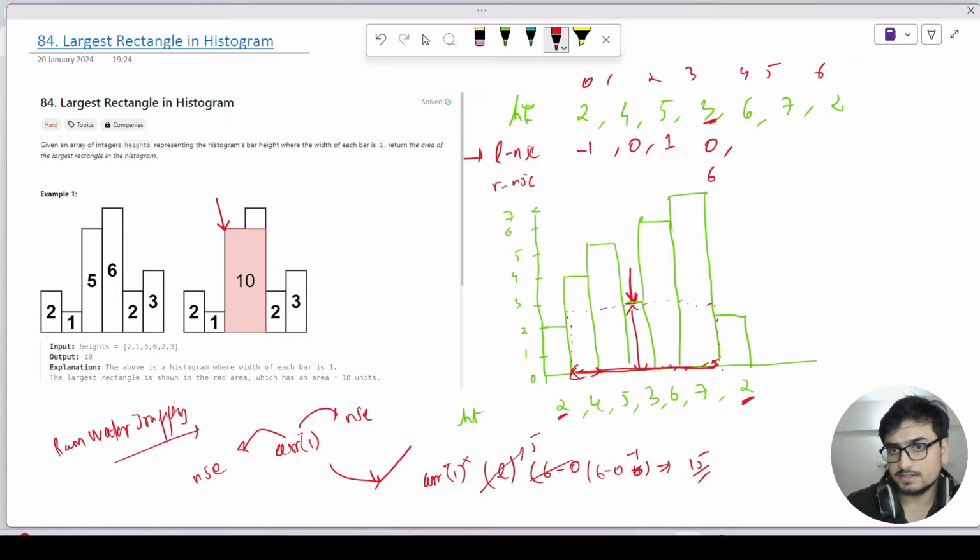For 6 you can clearly see that the next smaller element on the left is 3, which has the index 3. For 7, the next smaller element on the left is 6, which has the index 4. And for 2, the next smaller element, or let's say less than or equal to this element, we need smaller, not equal. So there is no element on the left for this 2 which is smaller than the given height, that is 2. So I will say -1. I did not find any index, so in that case I will say -1.